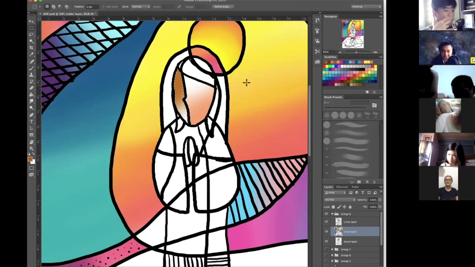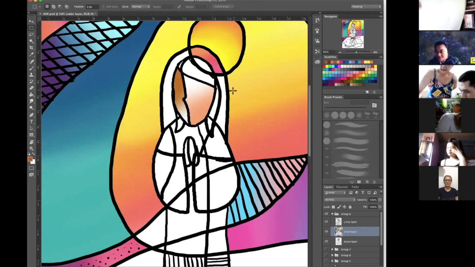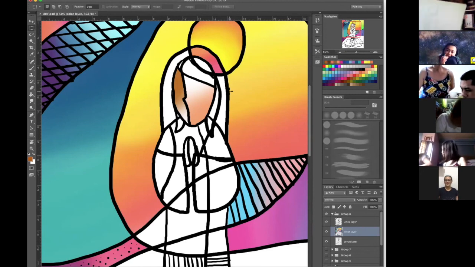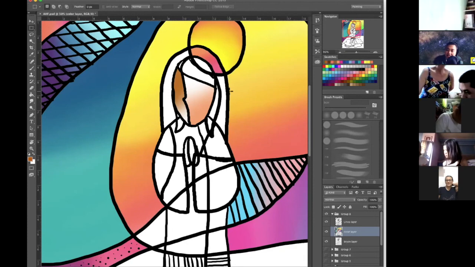Baka we can use the other doodles. Ah, there you go. That's really good. I like that one. May iba po ba siyang attempt? Ito po yung first attempt niya. Yung kaninang sobrang nakakonfuse siya. Okay, this is the first one.